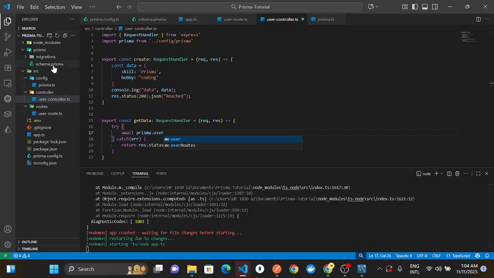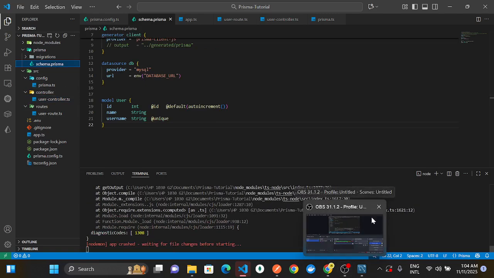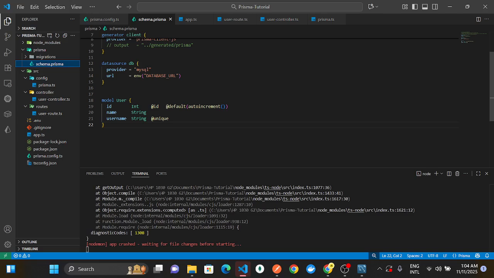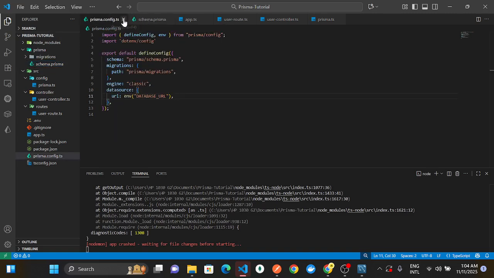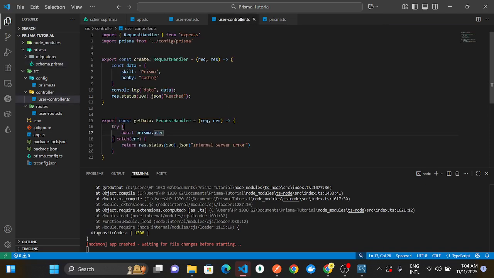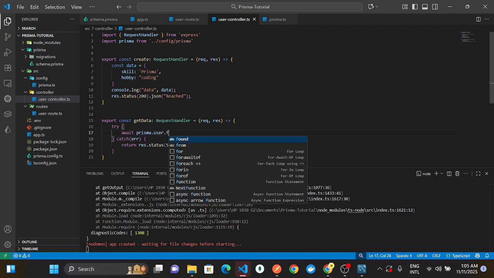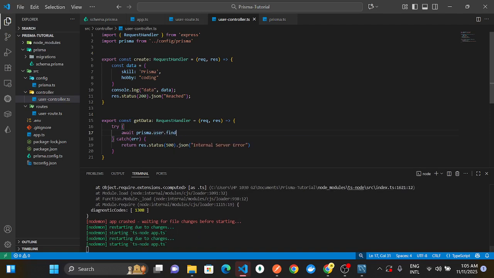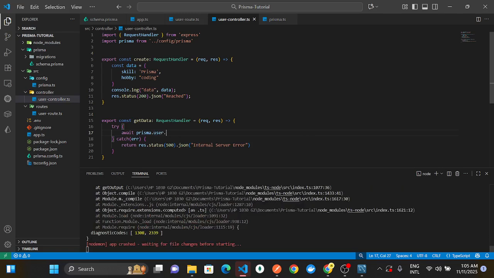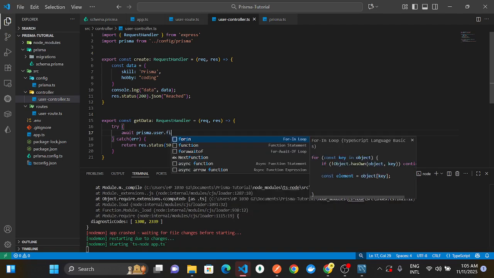We go to our model, you can see we have a user model with a capital U. So Prisma will give us the model with the first letter in lowercase. So that is what we do. Going down to our controller, with the model with a lowercase u, dot find.